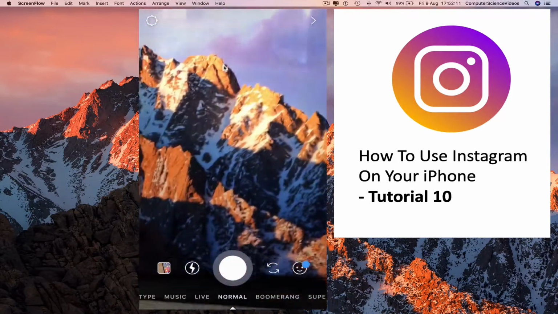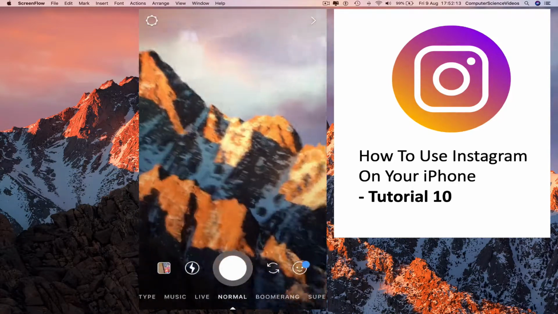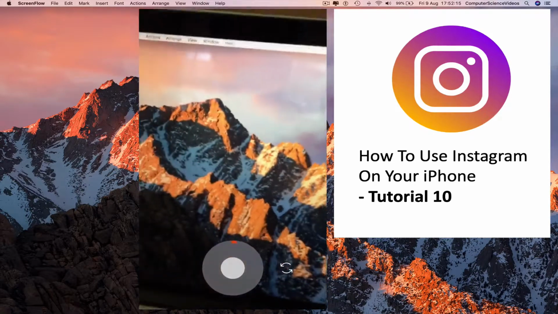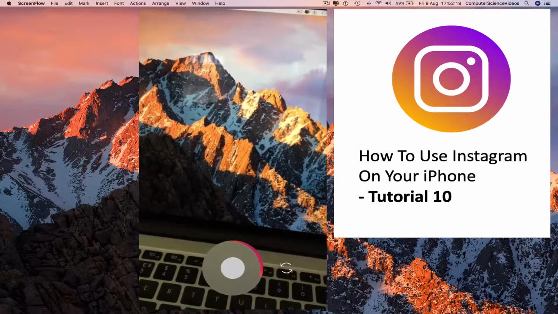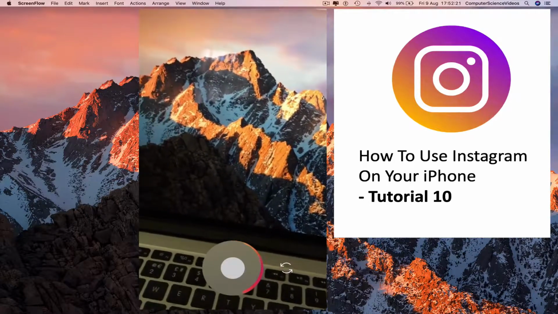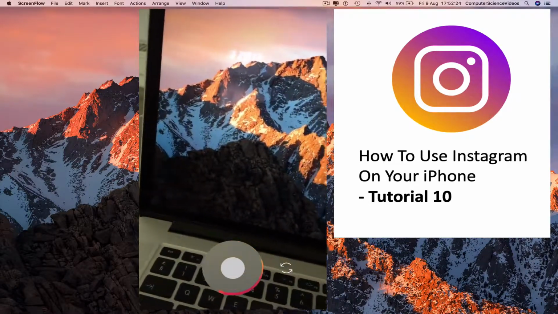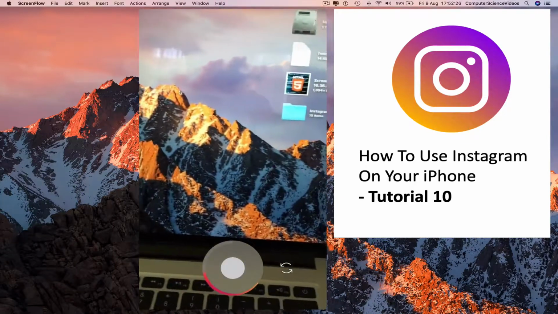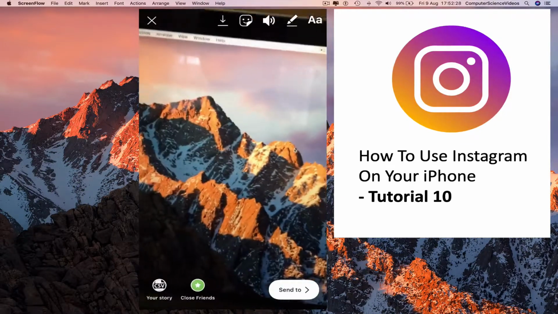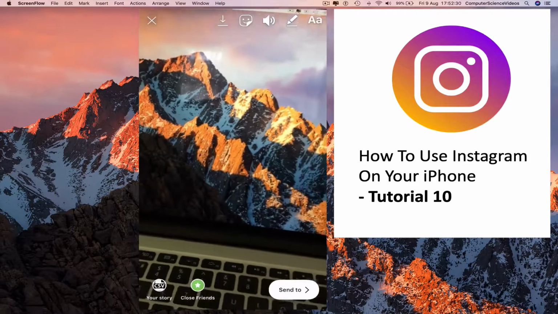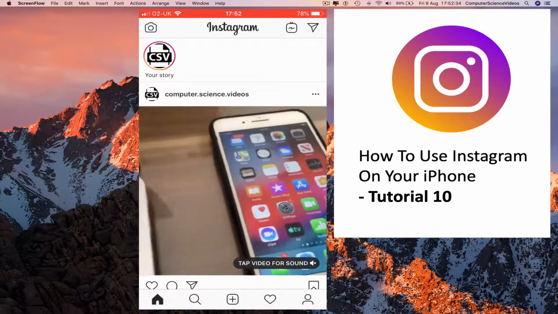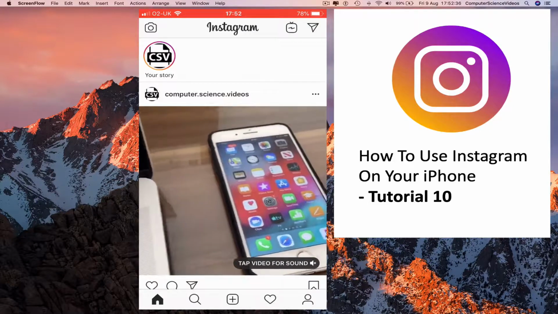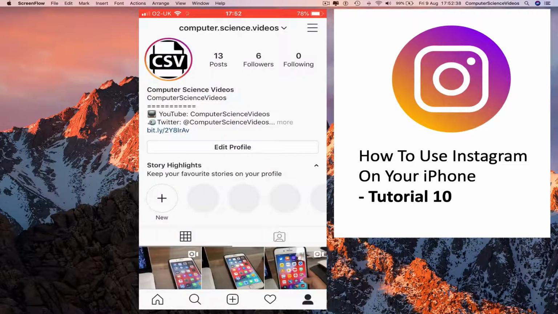In this tutorial now, we will hold the record button and then record a video. And now the video has been recorded. Send to your story, done. Should take a couple of seconds to upload.